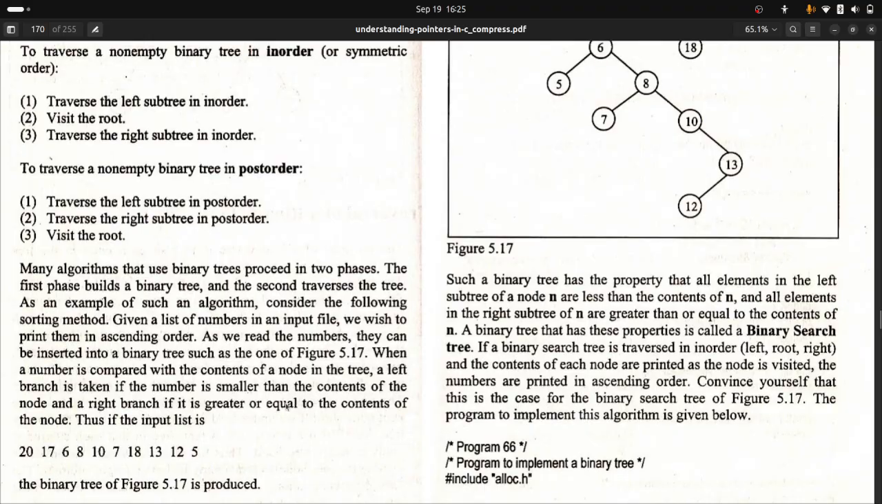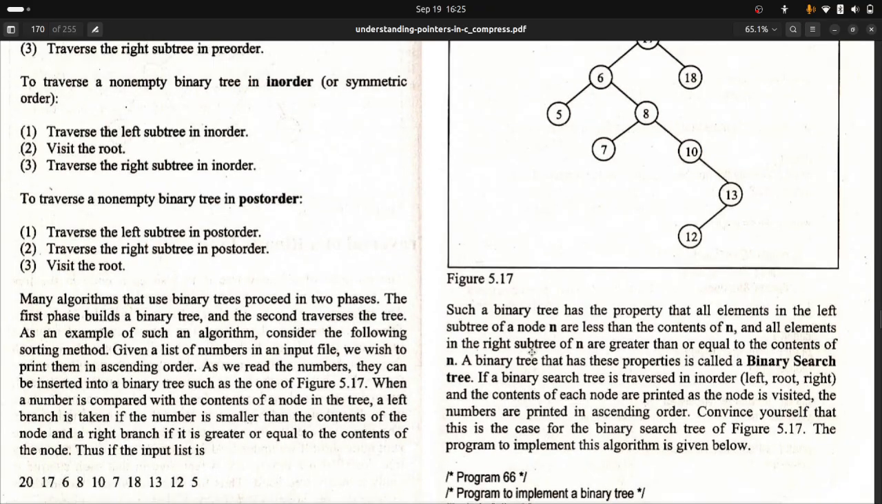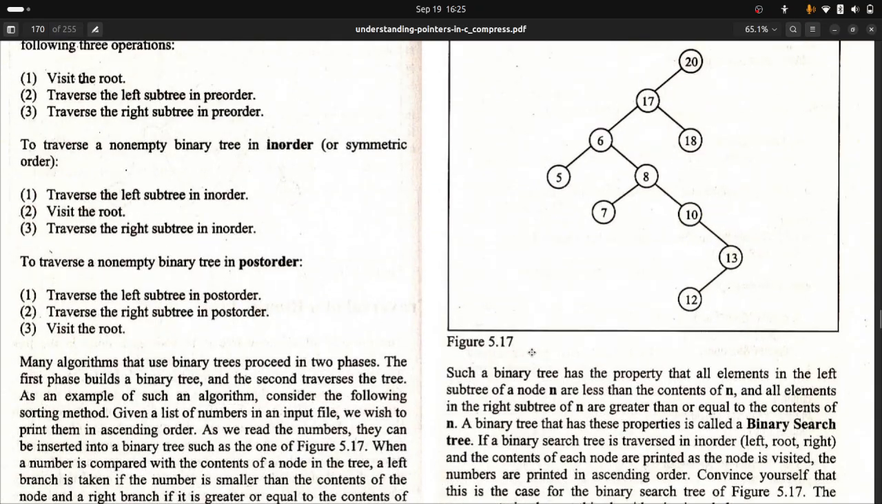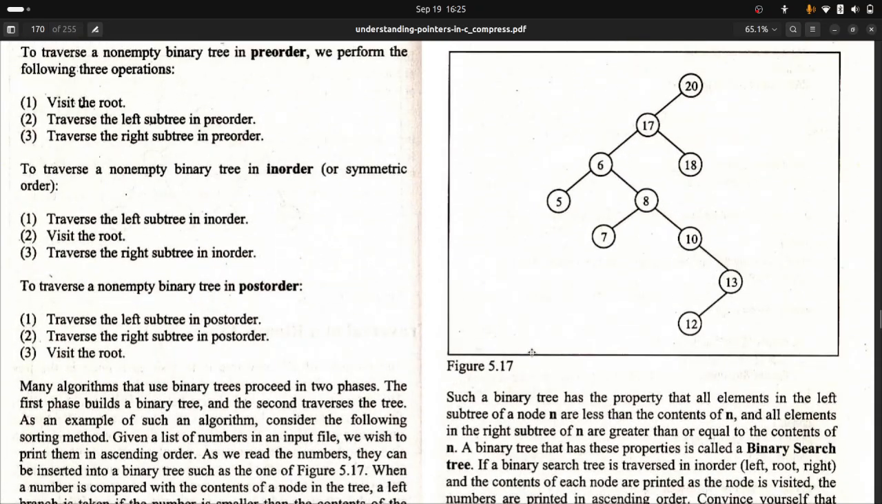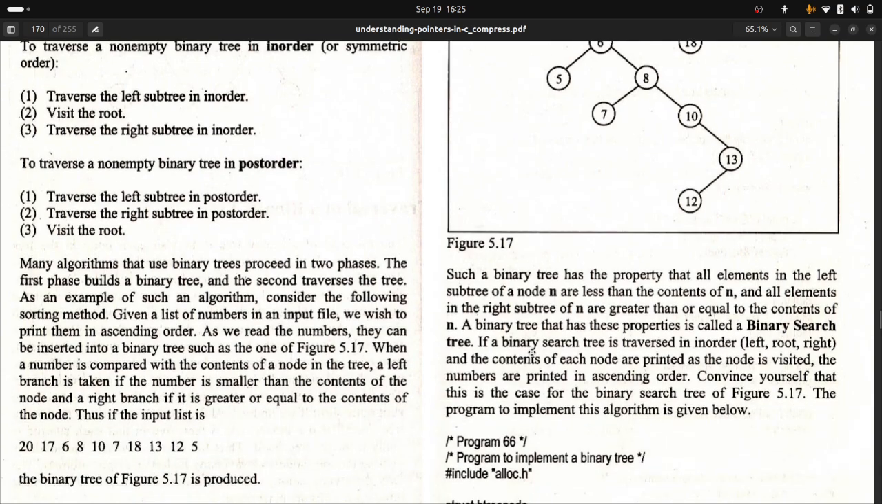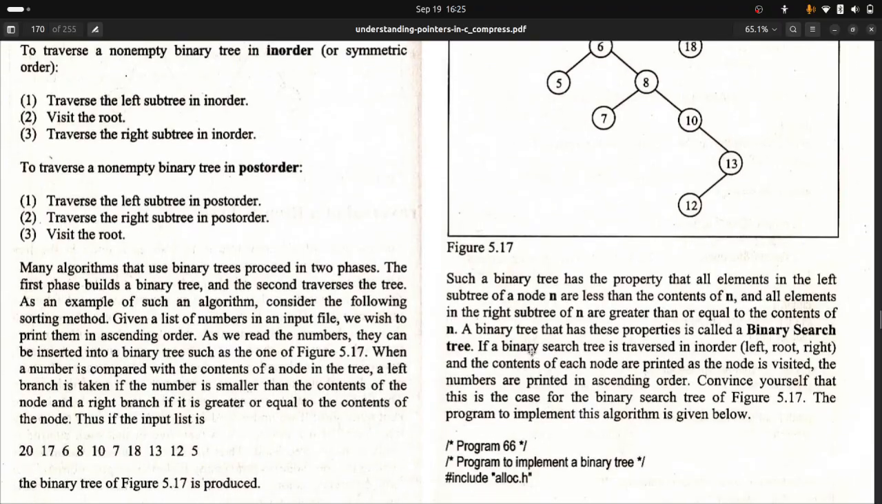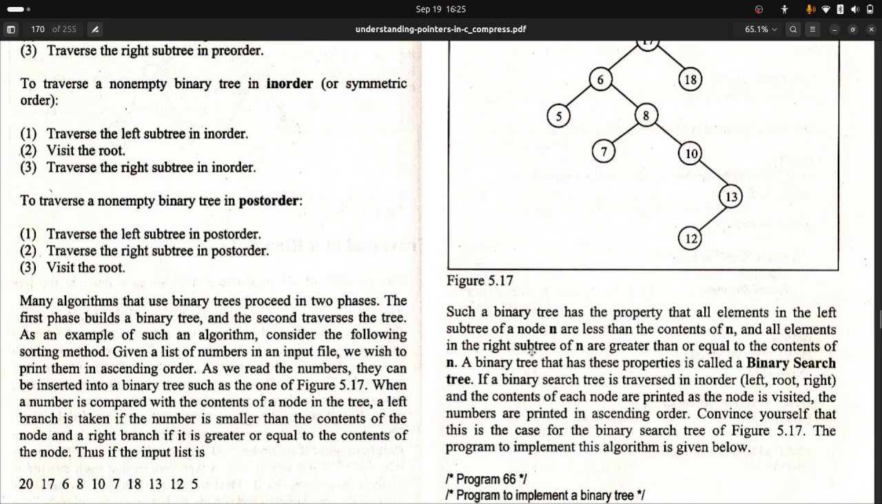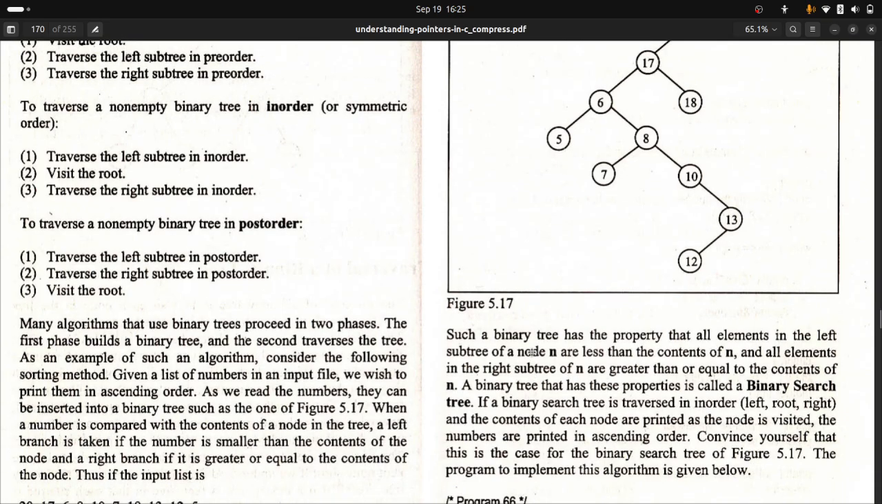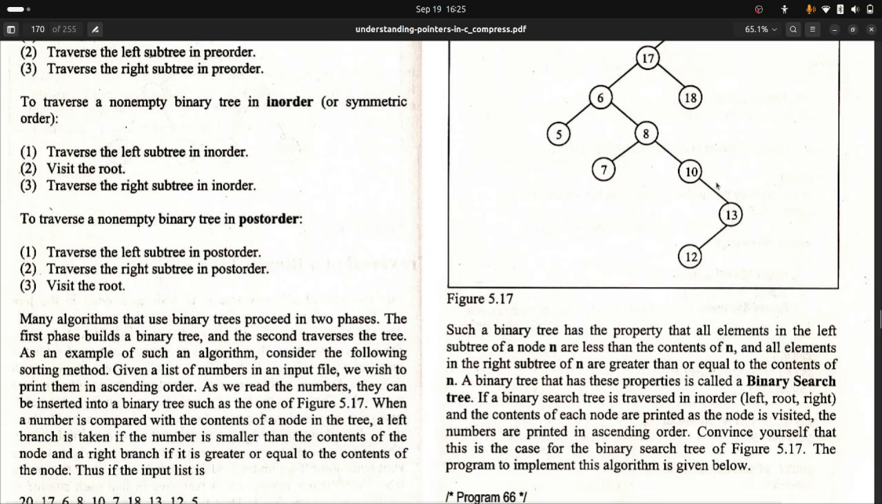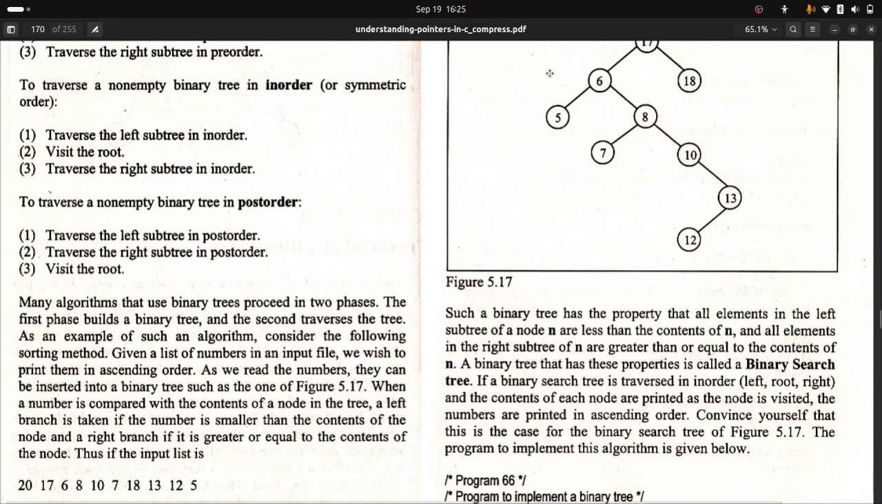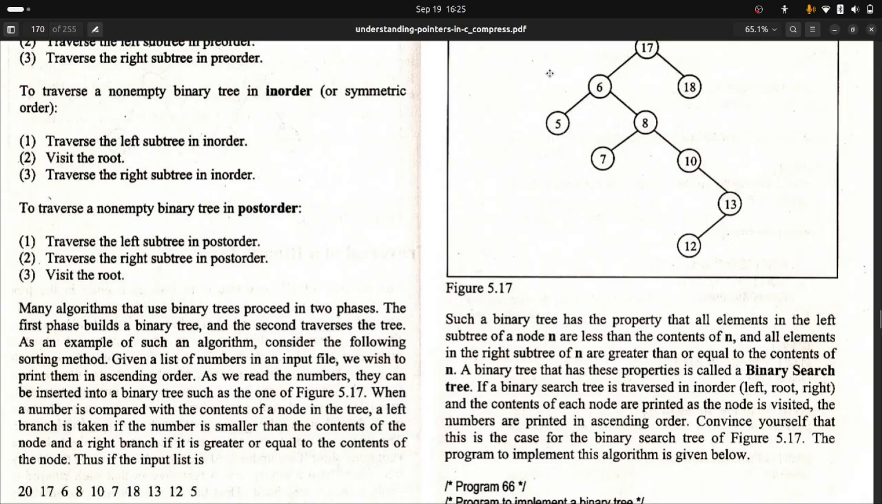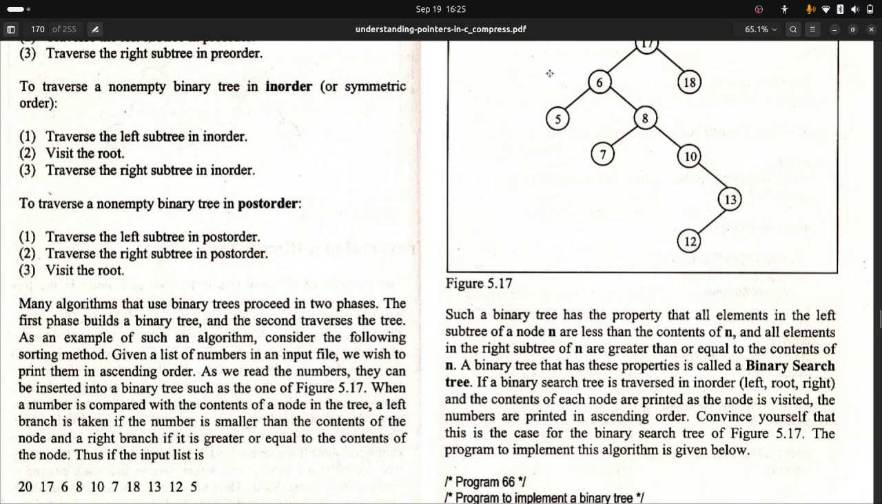So 20, now 17 is less than the content of the node, so the left branch has been taken. And then we have 6 and 8. Wait, 6? I think it's 8. Oh, okay. Now 6 is taken because 6 is less than 17. And then 8 is taken on the right side of 6 because it's not possible to create another branch. So 8 is taken on the right side of 6, then 10 is taken on the right side of 8, and 7 is taken on the left side of 8.